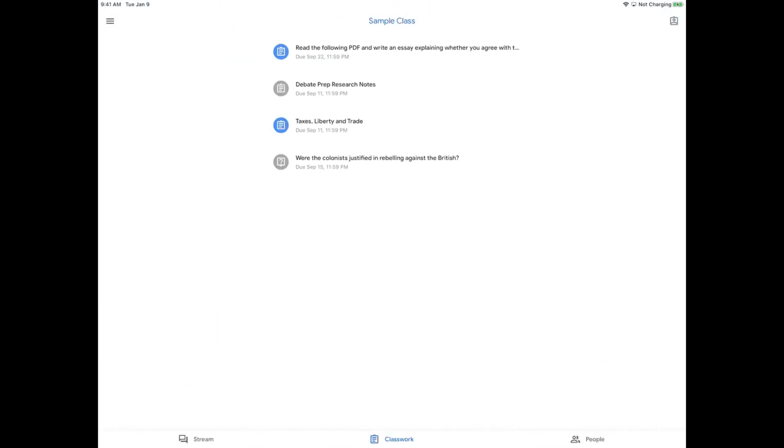Now let's look at handing in an assignment. And there's actually 2 different ways you can do it. You can do it by adding an attachment, or you can do it from within whatever app you used. So we'll go over adding an attachment first. I'm going to use Taxes, Liberty, and Trade, the assignment there.